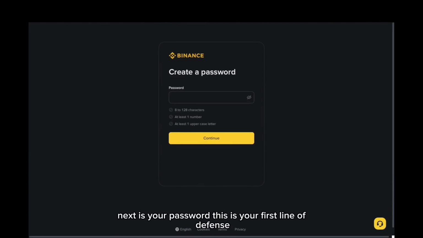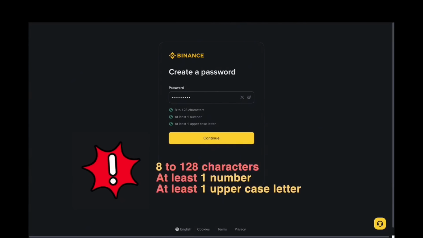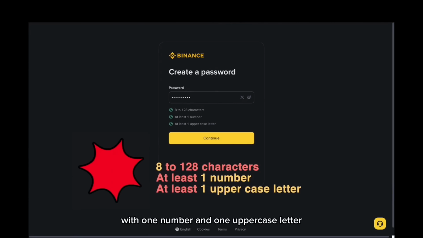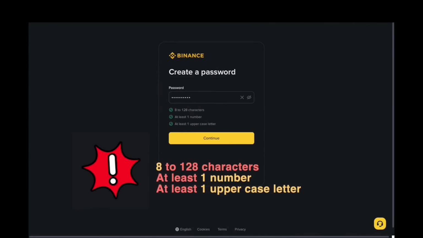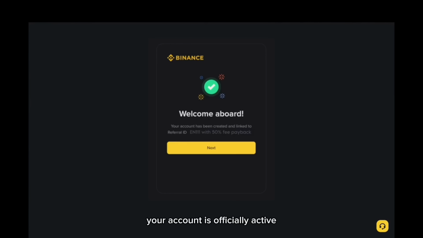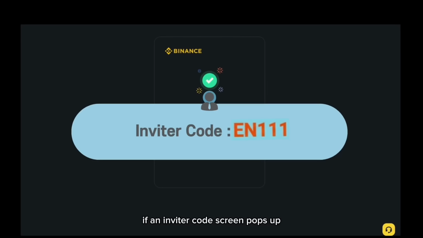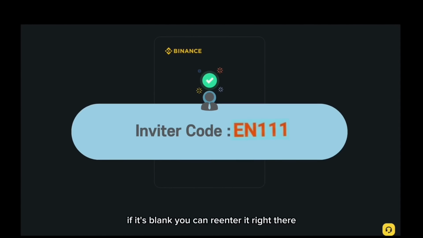This is your first line of defense. It needs to be at least 8 characters long with one number and one uppercase letter. I highly recommend making it a unique password that you don't use elsewhere. Now, once you hit continue, your account is officially active. If an inviter code screen pops up, just double check that the code is visible so your bonuses stay active. If it's blank, you can re-enter it right there. And just like that, step 1 is in the books.